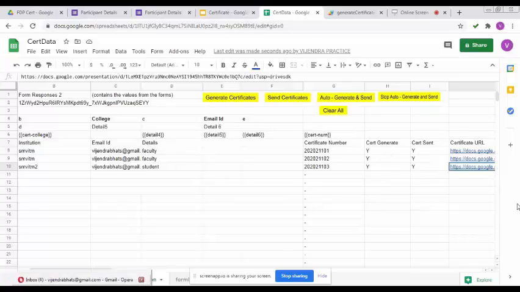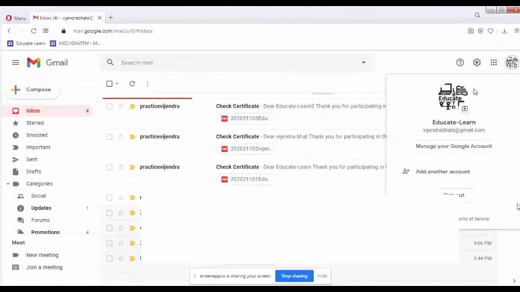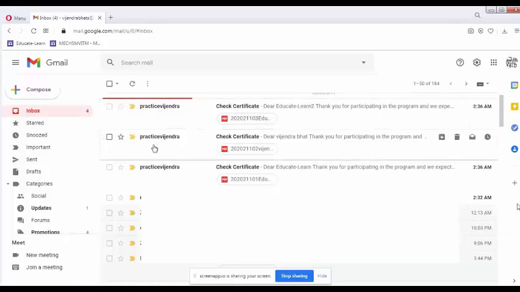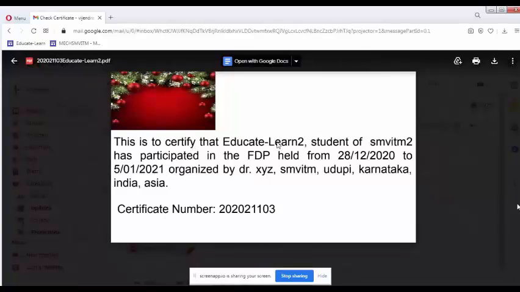So if I go to my email ID, that is educate learn, if you see here, educate learn, this is my email ID. You can see here the different certificates are generated. Now you can see dear educate learner 2, so that is the email ID. It has been sent here. So you can see educate learner 2 SMBITM 2 has participated in FDP from date to date.